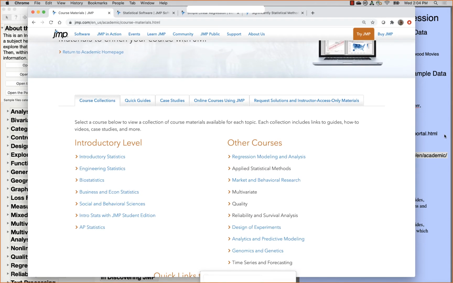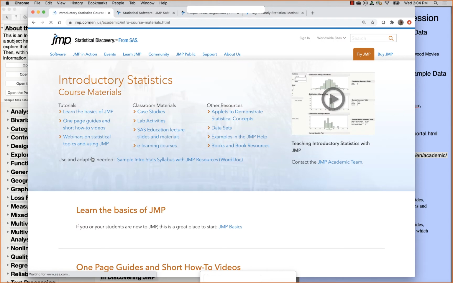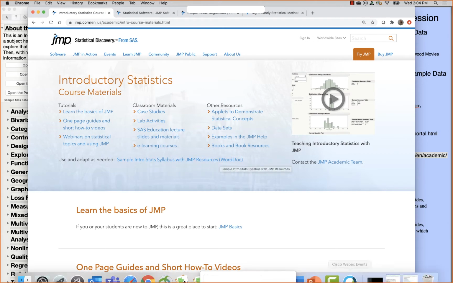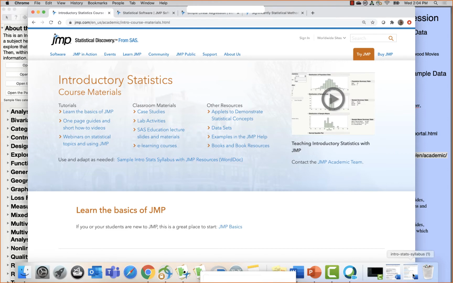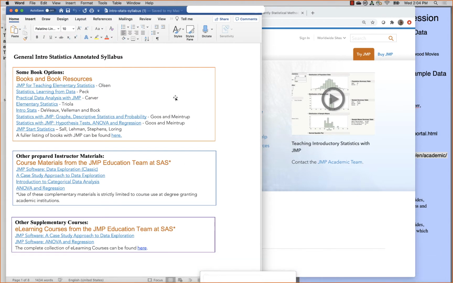And this document that I'm going to show you is under the introductory statistics course material page. So if you want to teach with JMP and you want some special resources just for your course, this is a great place for you to come, is this course material library. And for the intro stats course materials, there's this linked document here, sample intro stats syllabus with JMP resources. So this document actually contains lots of the stuff I'm going to show you today. This document looks like this.